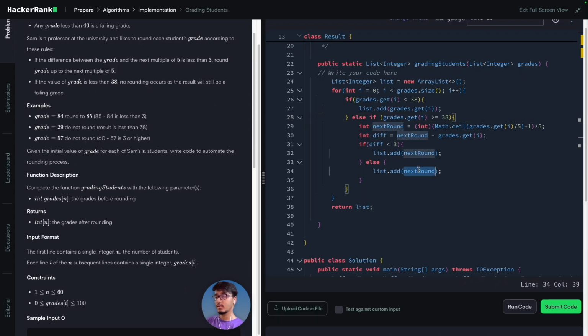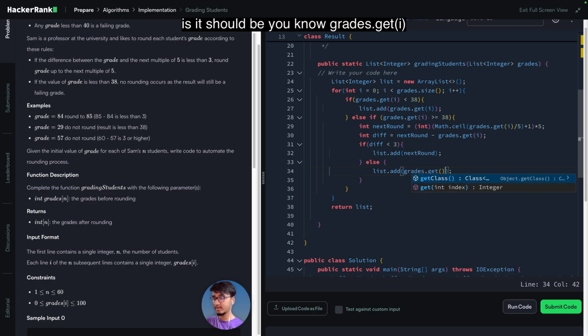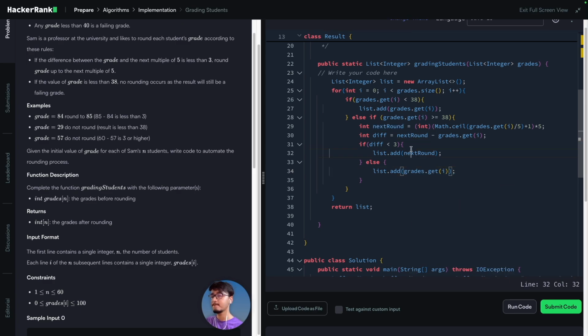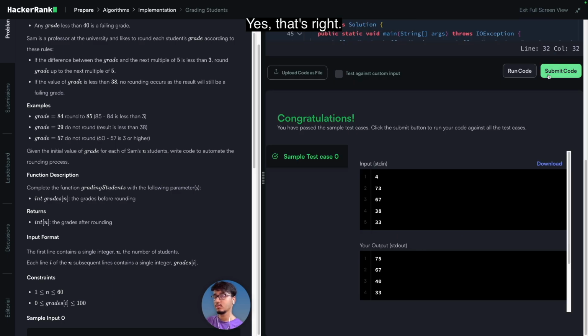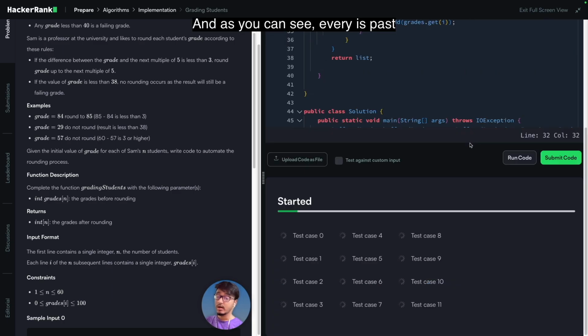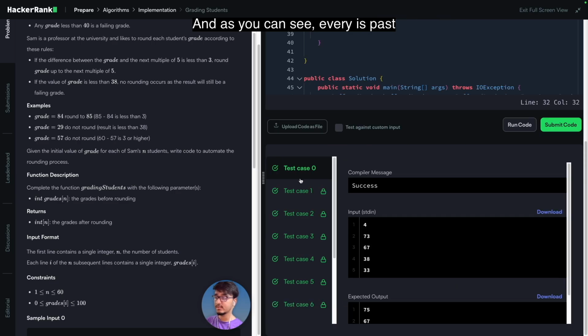Oh, I get it. It should be grades dot get of I, because we are not changing that value. Yes, that's right. And as you can see, every test case is passed.